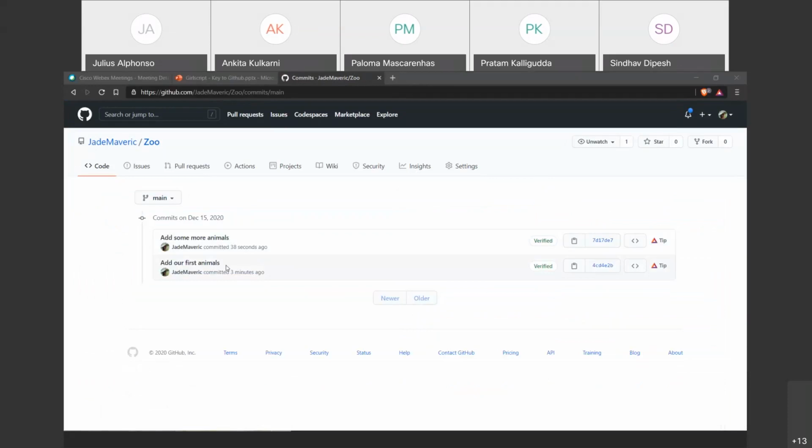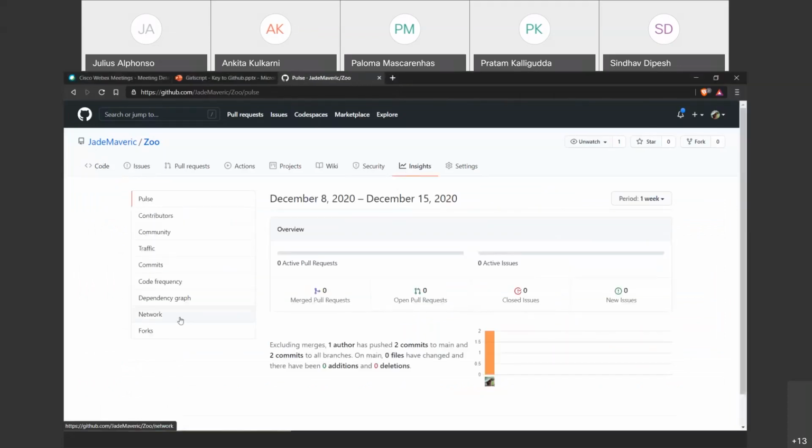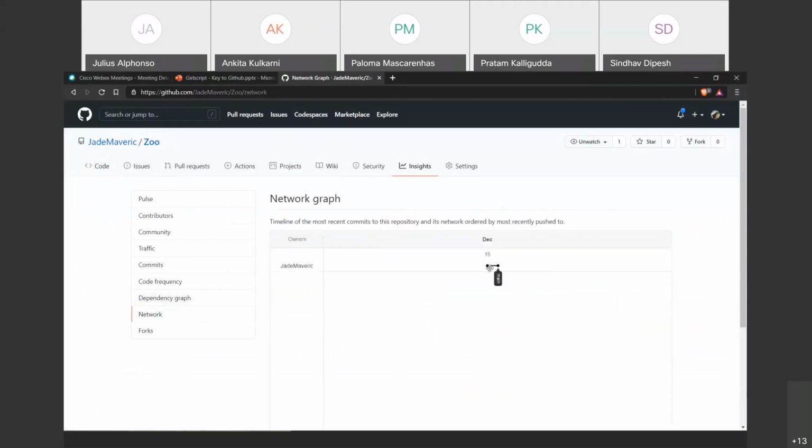So you can see that we have these two checkpoints here, right? This is similar to what we had done yesterday, what you could see in the GitHub desktop interface, and also in Git log in the terminal. But on GitHub, if you go to Insights and then go to Network, you'll see a nice little graph. So we have one checkpoint here and another checkpoint here.